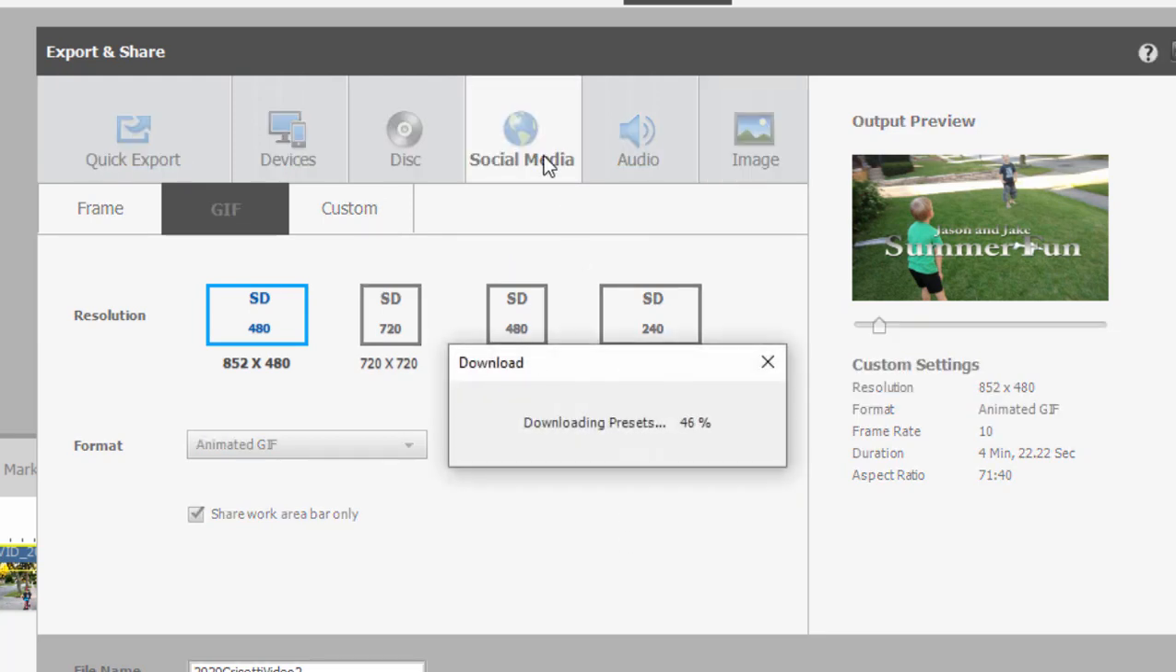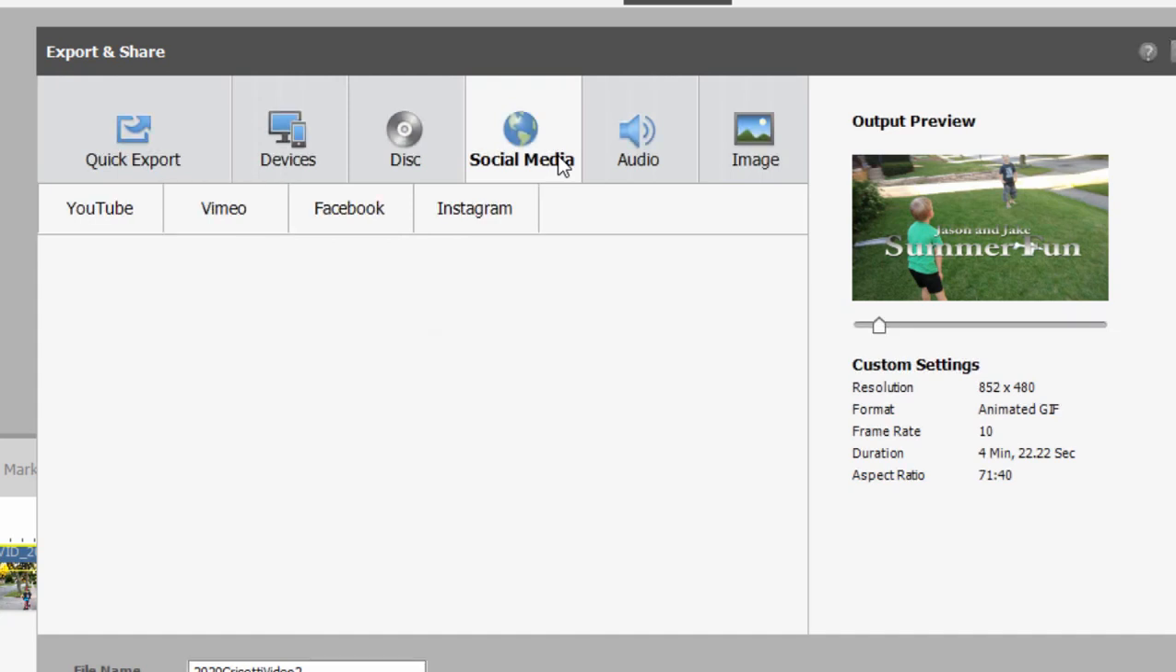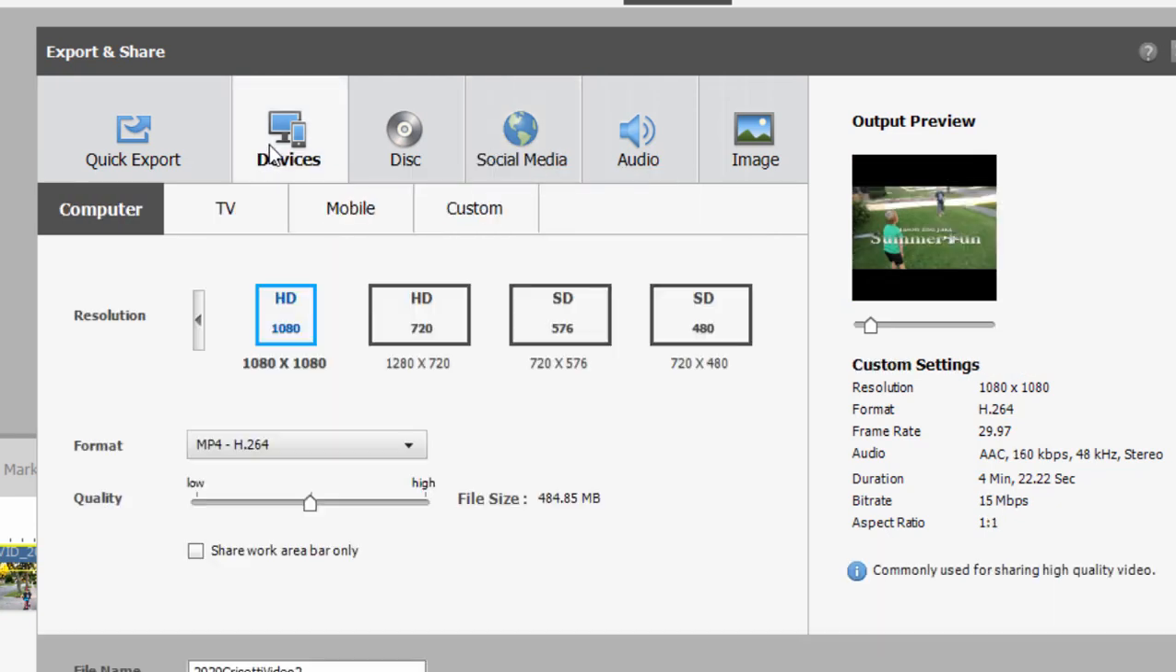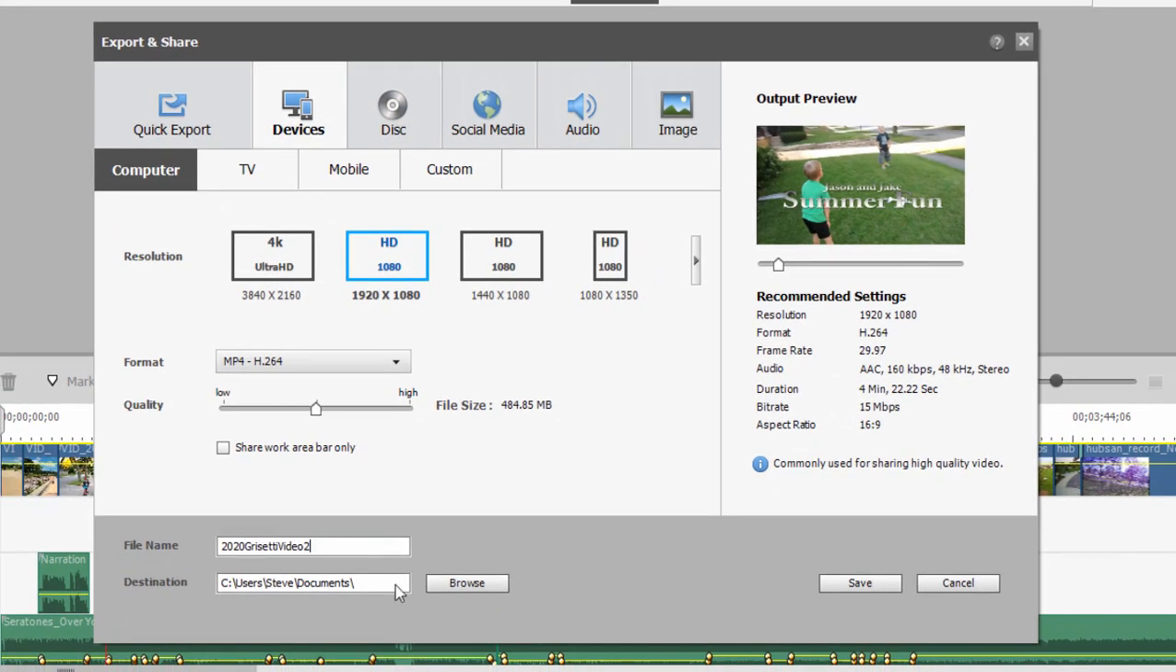And then there are options to upload directly to social media. The program has built-in templates and built-in interfacing to send your videos directly to YouTube, to Vimeo, to Facebook, and to Instagram. So a lot of options here for outputting your movie, but it's really as simple as selecting the option that you want, naming it, selecting its location, and outputting it.